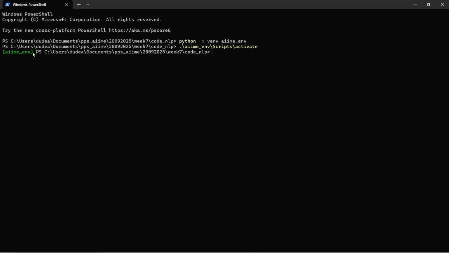Now, you can see here that we have already activated our environment with the name AIIME_env, right. Now, we can install our libraries to conduct our natural language processing. So, to do that, we will run pip install numpy, pandas, matplotlib for visualization, spaCy for text related models, and Jupyter to utilize the Jupyter notebooks.